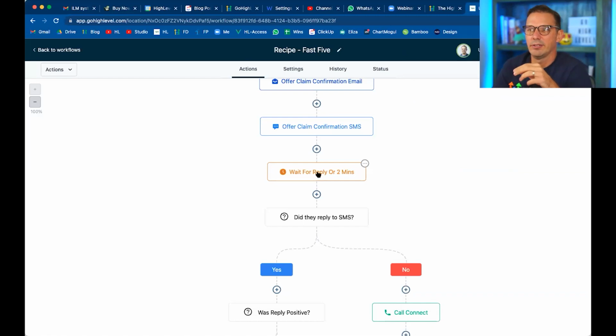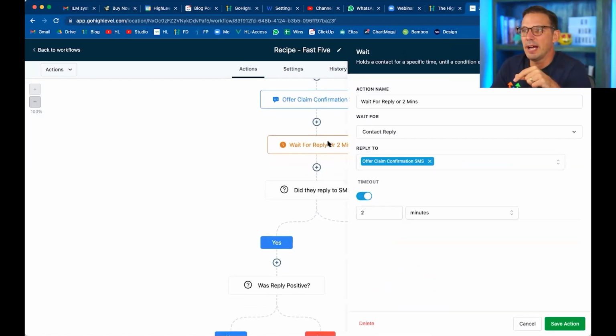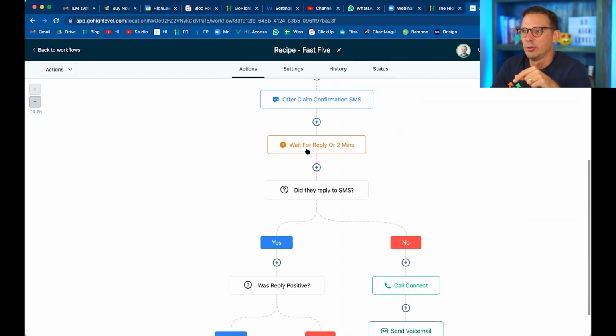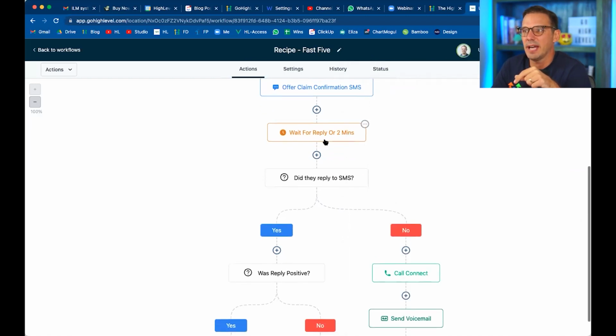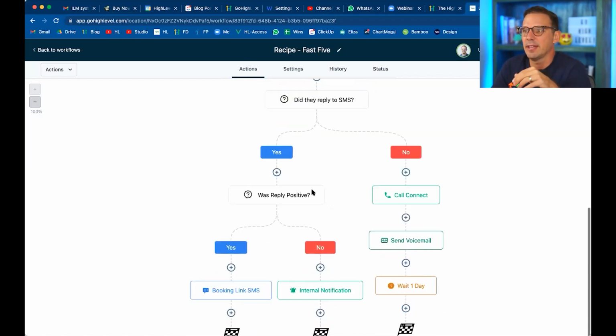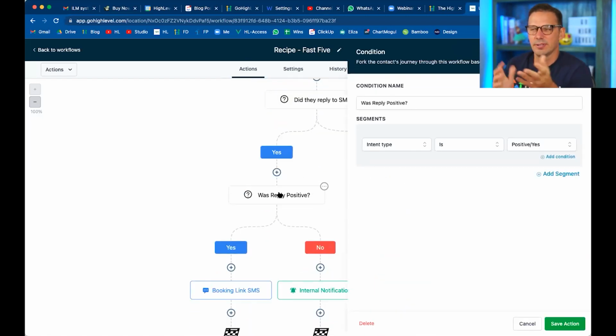We are then going to wait 2 minutes to see if they reply. So if they reply within 2 minutes, they're going to move forward. If 2 minutes goes by and they haven't replied, we're going to move forward down the no path. So let's say that they do reply, then we do our artificial intelligence check.